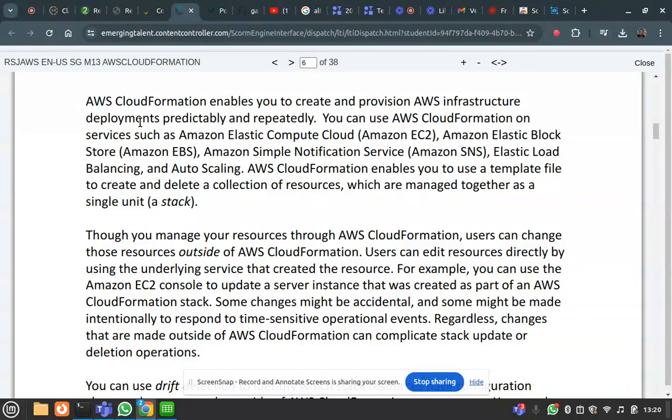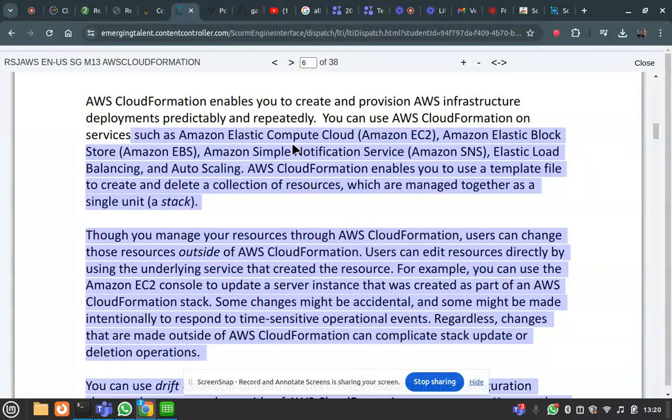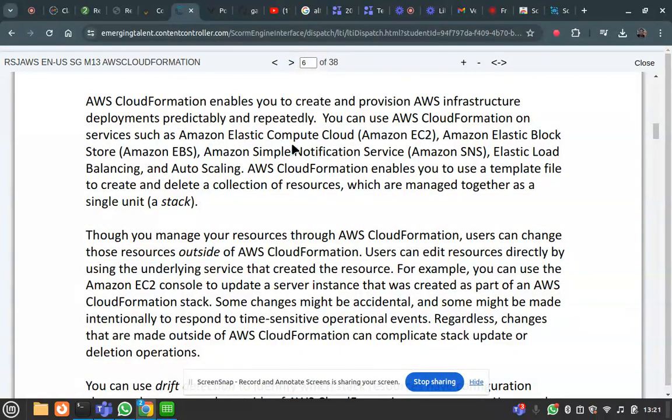Now, just an elaboration of that. CloudFormation enables you to create and provision AWS infrastructure deployments predictably and repeatedly. You can use CloudFormation on services such as EC2 instances, Amazon Elastic Block Store (EBS), Simple Notification Service (SNS), Elastic Load Balancing (ELB), and auto scaling. CloudFormation also enables you to use a template file to create and delete a collection of resources, which are managed together as a single unit, otherwise known as a stack.